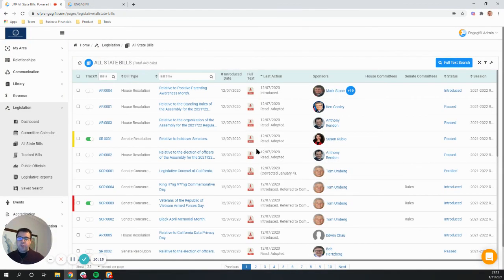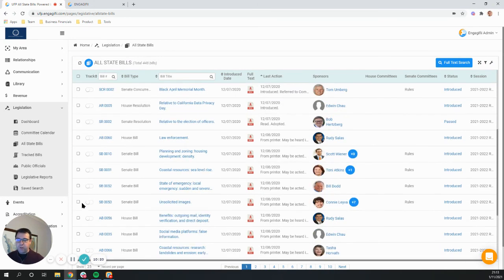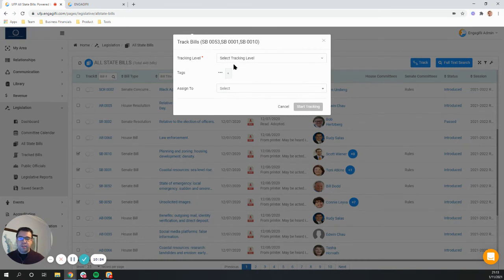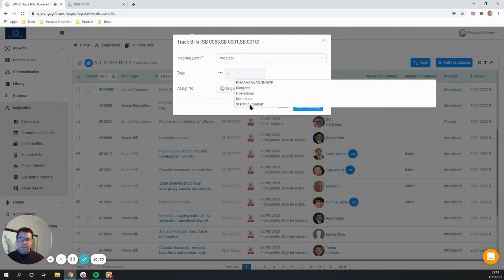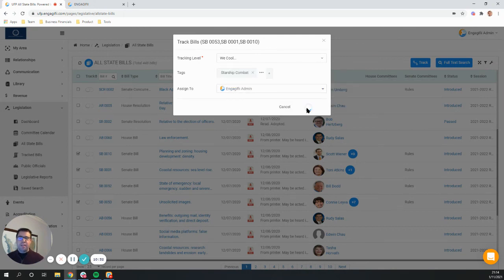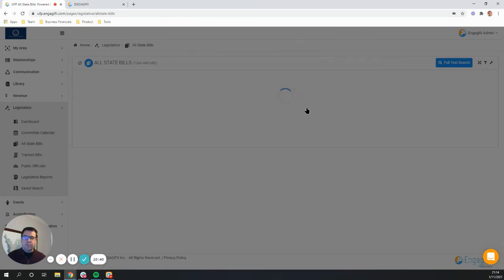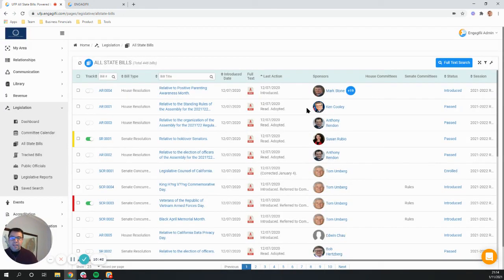So once you've tracked some bills, and let's go ahead and do a few more just so that we've got some bills on there. Once you've got some bills tracked and tagged in whatever combinations you might need to, depending on what bills you're tracking that day, what bills you've whittled down to, looking at all of them that came out yesterday, then those bills now get moved onto the tracked bills list, and anyone that you have assigned the bill to is going to be notified of that assignment.